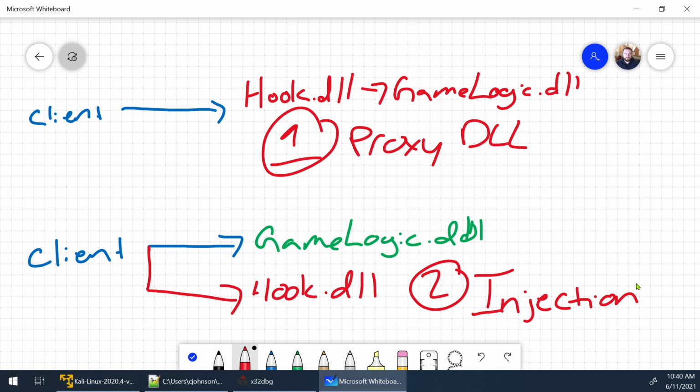All right, so that is DLL injection in a nutshell. Let's see if we can make things happen now and put it to use.